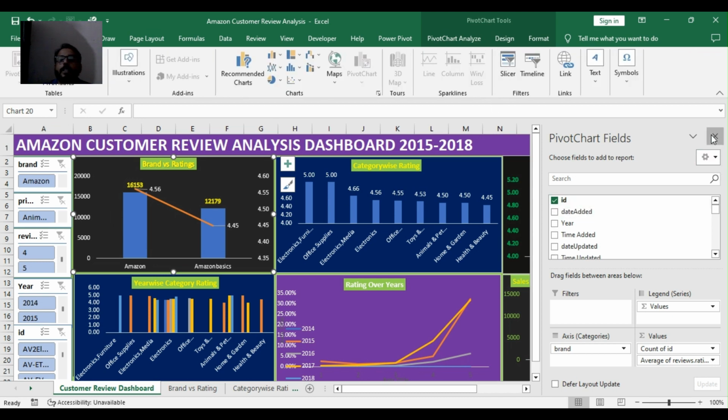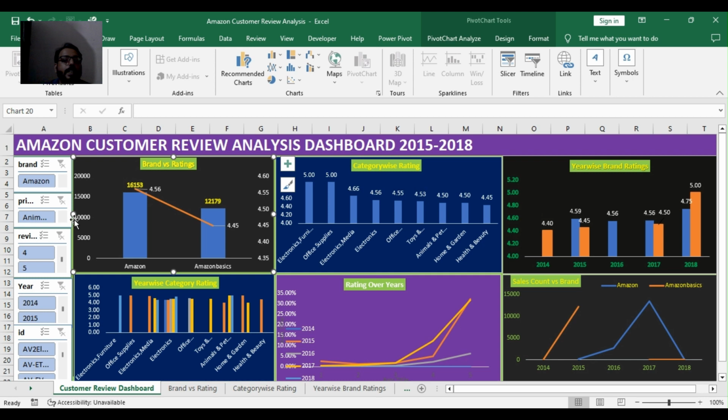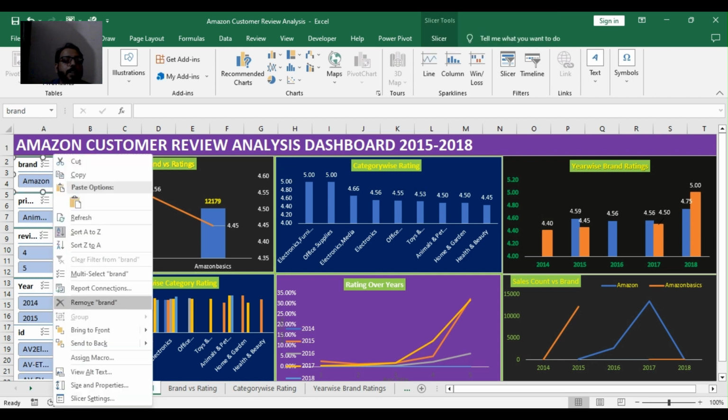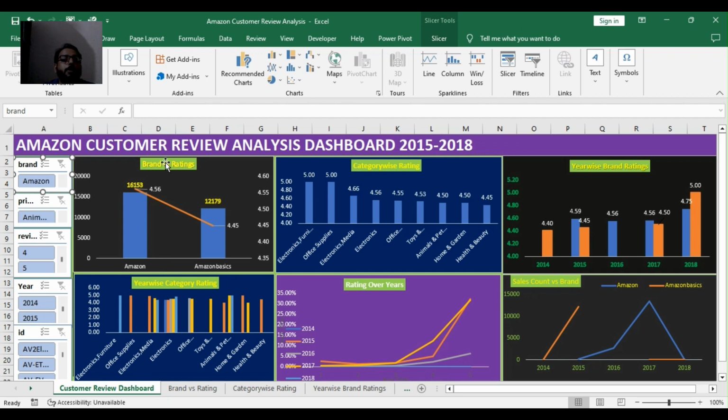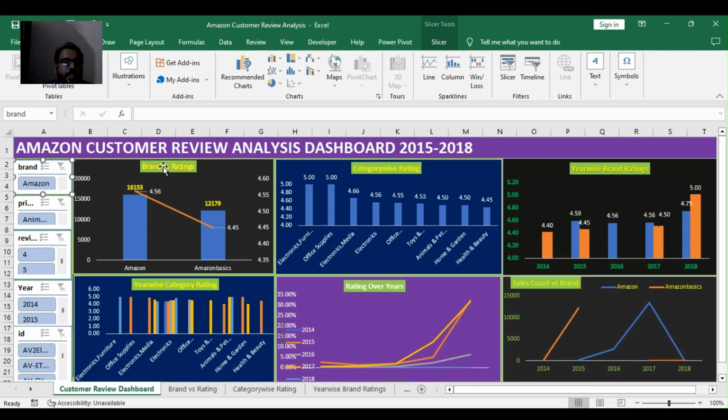Once you have done the slicer for each and every one, then you need to click the slicer and go to report connections, and then you need to put a tick mark against all of these, because it will only show the number of pivot tables which you have created. It will not show extra, it will not show less, exactly the number of pivot tables you have created, right? Some will not match according to the chart title.